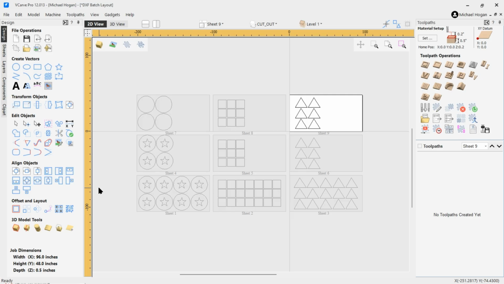Today we're going to talk about DXF imports, DXF files. Here we have a set of sheets with vectors. There's a total of 9 sheets here with different types of vectors assigned to each sheet.